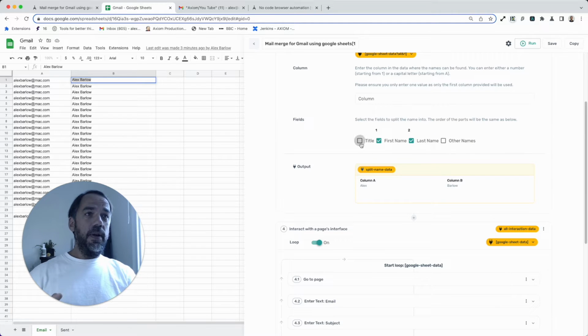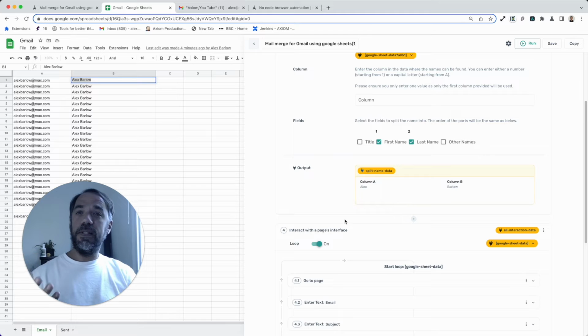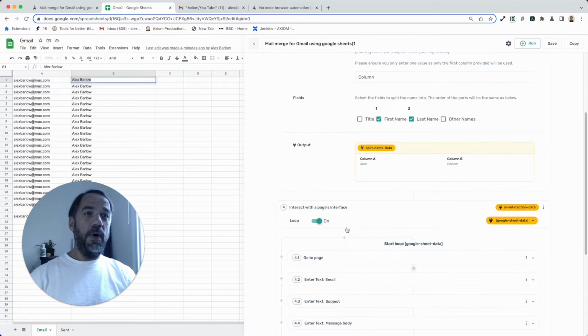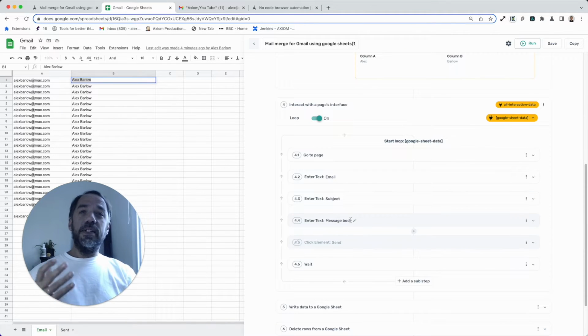Now, I can then just tick a few of the options until I get the desired result. That's column A, Alex, column row, Barlow. And that means I can literally just extract my first name now to use that to personalize the message later on in the bot. Next up, we've got this interact step.